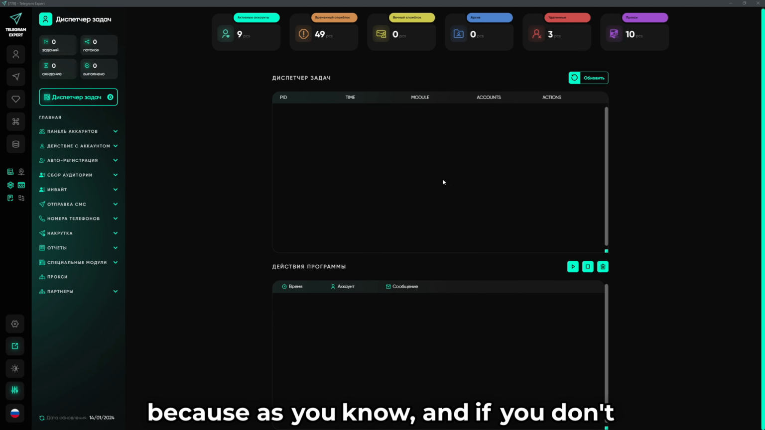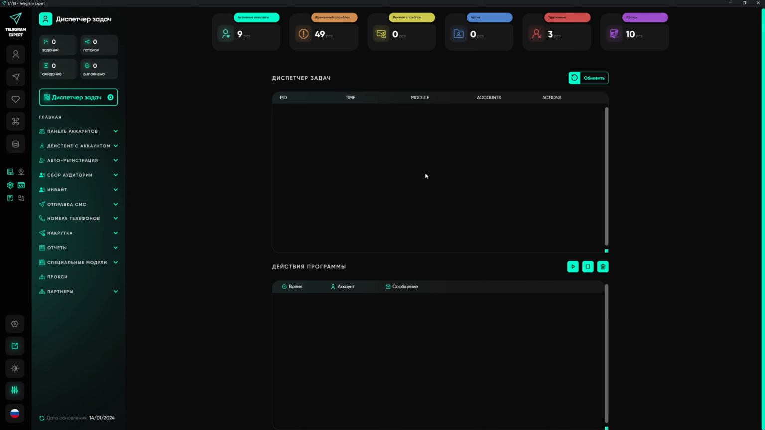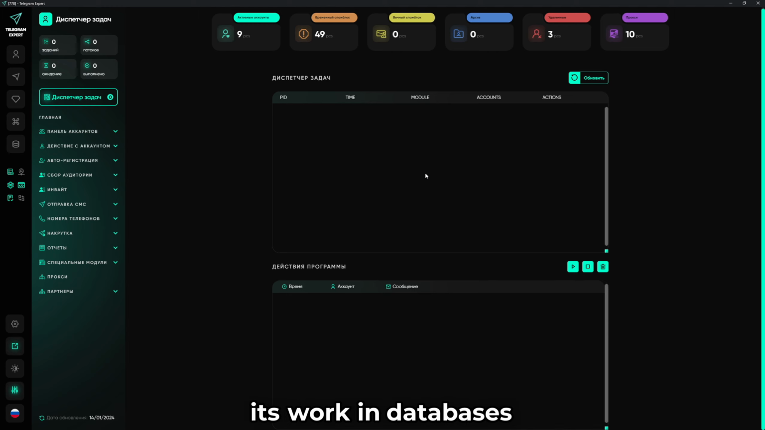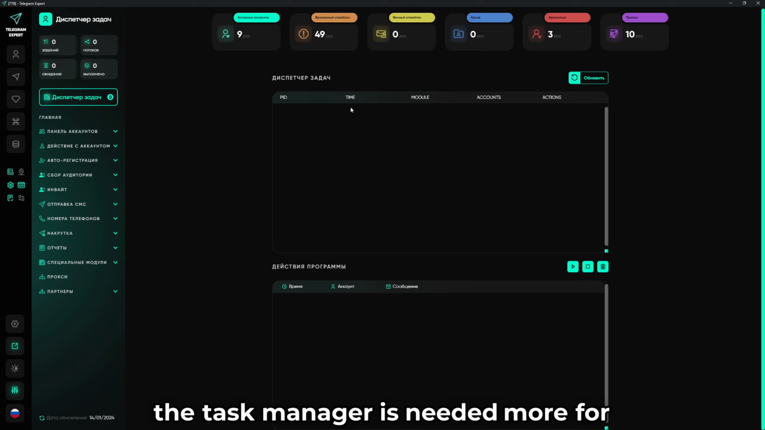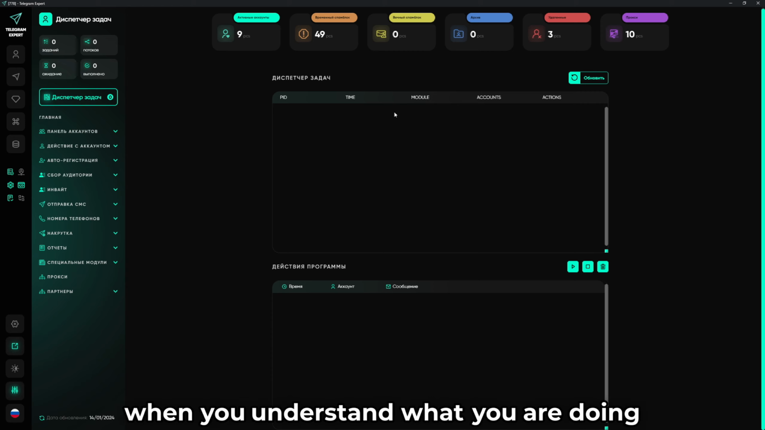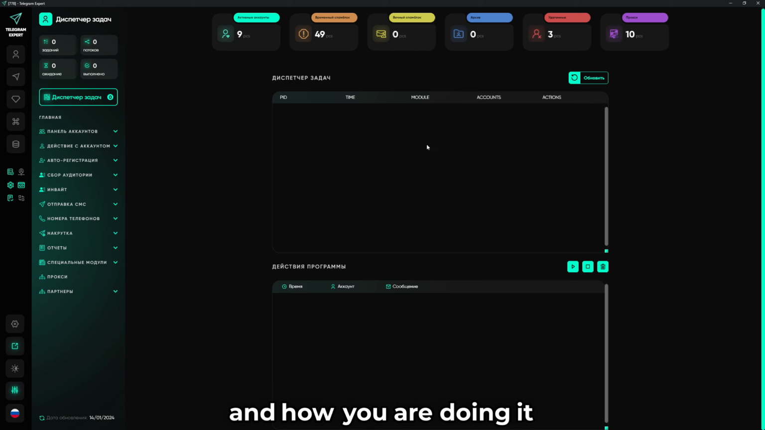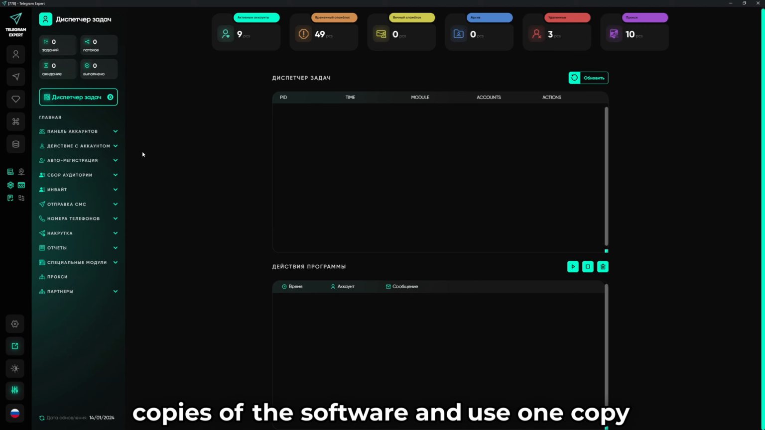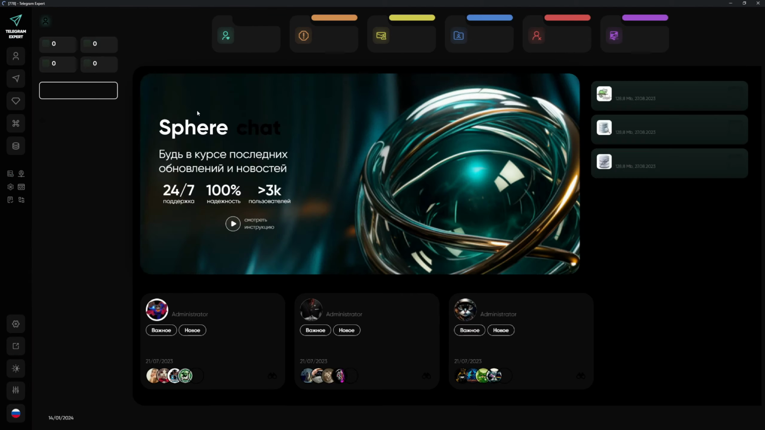Because, as you know, and if you don't, I will remind you, the software saves all the results of its work in databases. The input data, the final result, everything is in the databases. The Task Manager is needed more for using multiple tasks simultaneously. When you understand what you are doing and how you are doing it, to avoid running, for example, many copies of the software, and use one copy for different tasks.